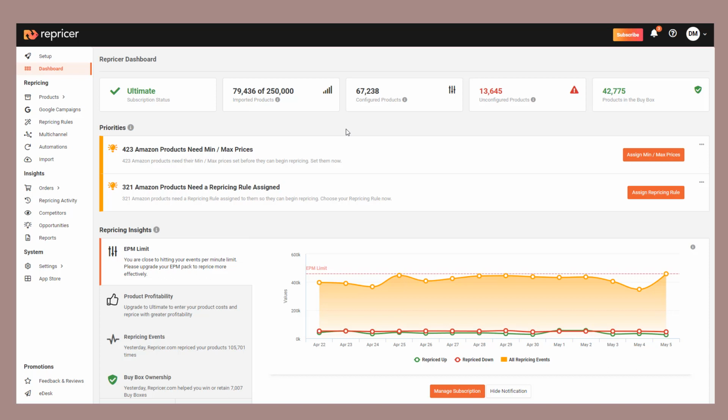Using Repricer's automations feature, you can have your products automatically move from one rule to another based on various criteria that you set. These could be as simple as sales and orders, stock quantity, fulfillment status, and many, many more. Let's take a look at the automations now.